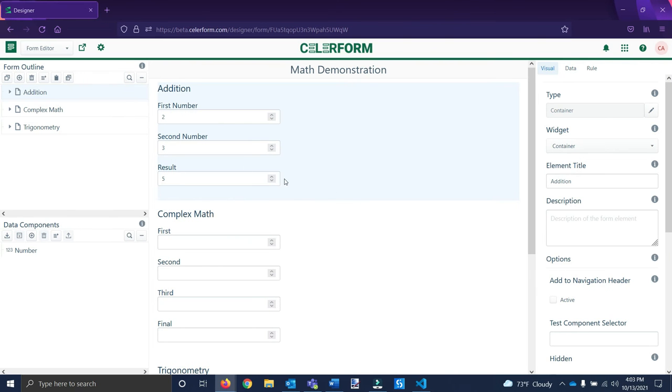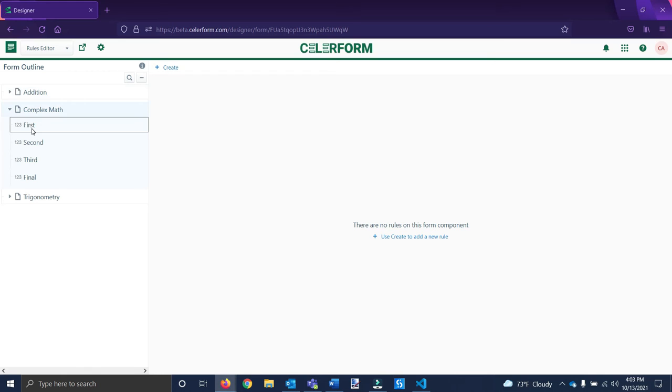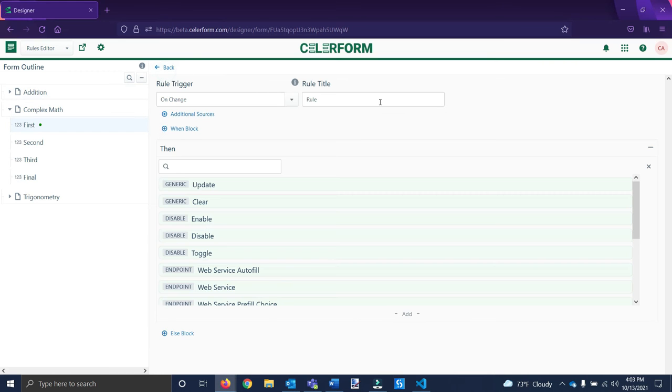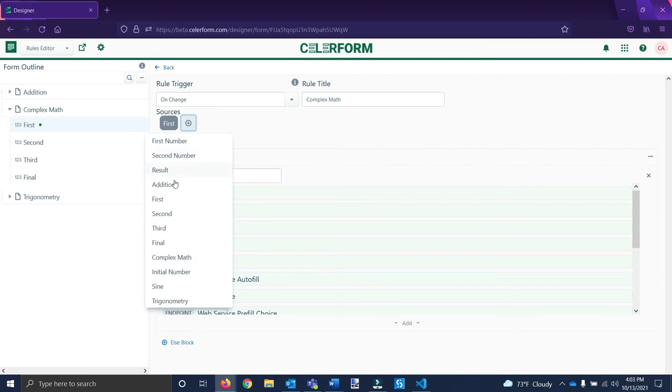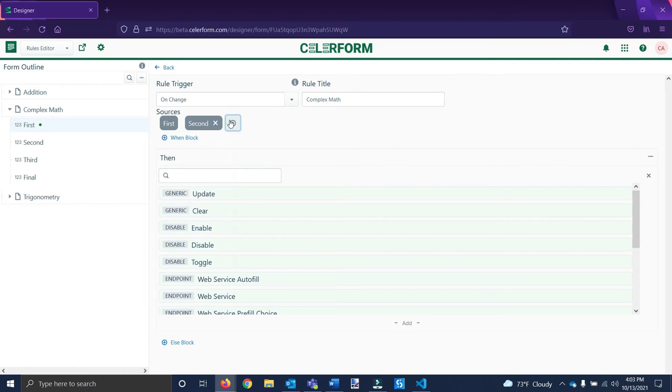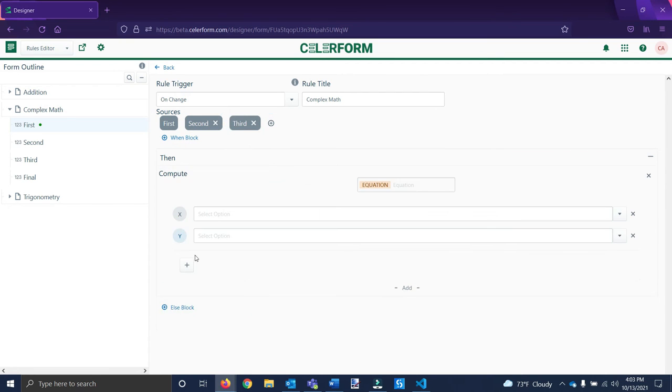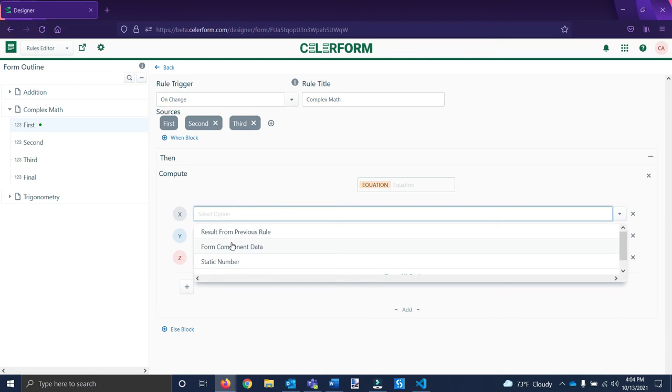Now let's go back to the rules engine and we'll create another rule. This one will use a more complex equation. Once again, we'll be adding our second, and in this case, third sources. We'll be using data from widgets in this rule, so we'll select widgets from form component data.